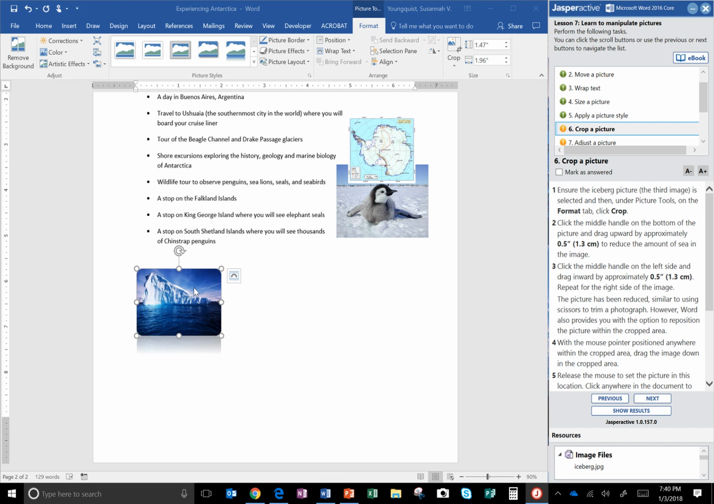So now we're going to crop a picture. So ensure the iceberg picture is selected, and then under Picture Tools on the Format tab, click Crop. So here's our Format tab. Here's Crop over here. We have to click the drop down and then click on crop, and it's going to give us these funky little handles right here.